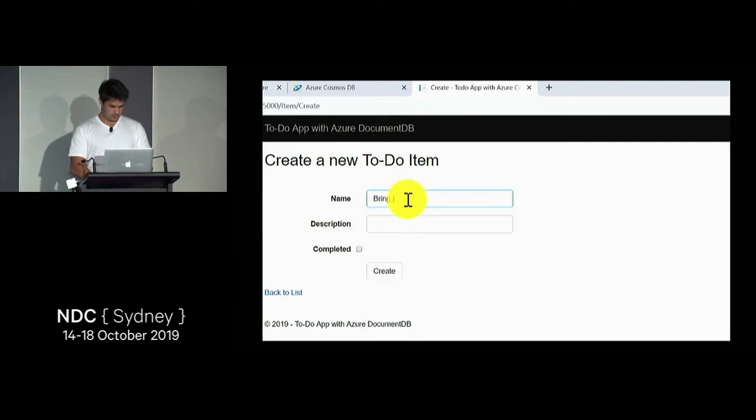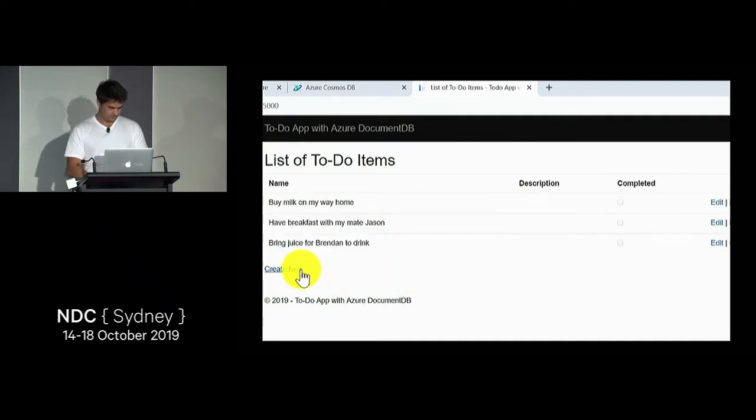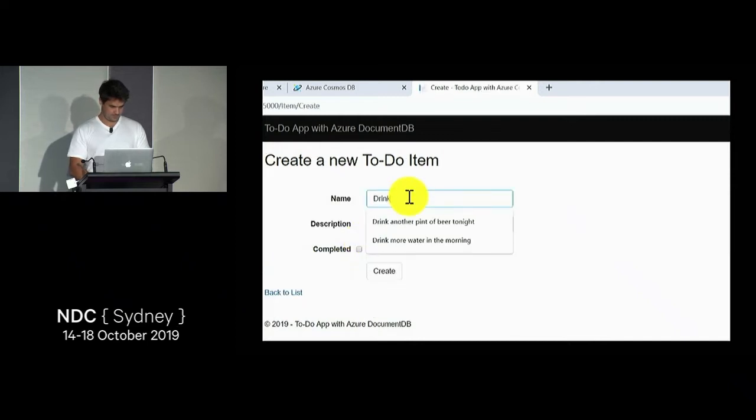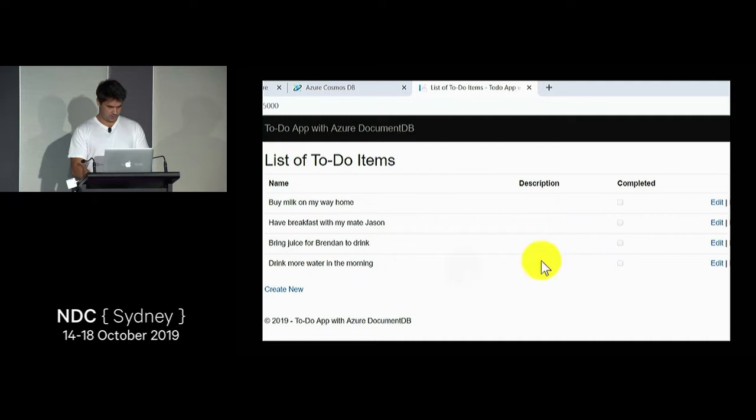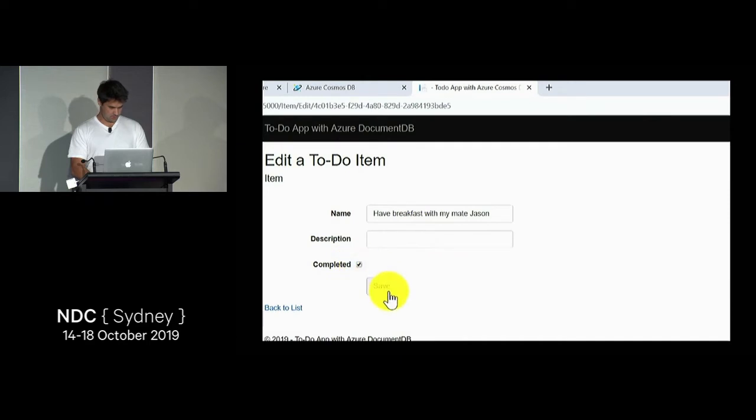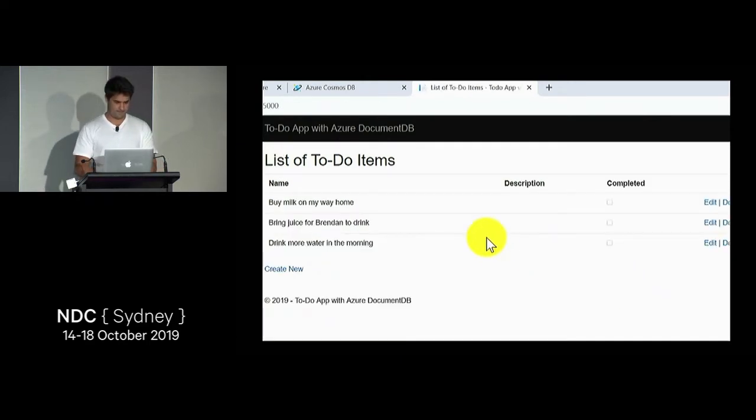Create another two here just so we have enough data. Bring juice for Brandon to drink. All right, just one last one. Drink more water in the morning. Cool. Now I have 4 records. I'm just going to change the have breakfast with my mate Jason item because I already had breakfast with him. I'm just going to complete that. Cool. So now I have 4 documents in my database.